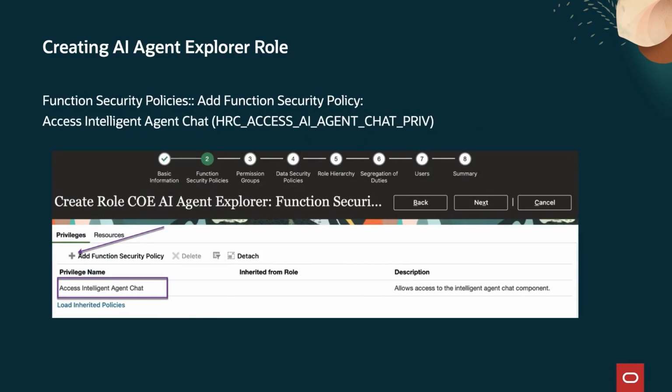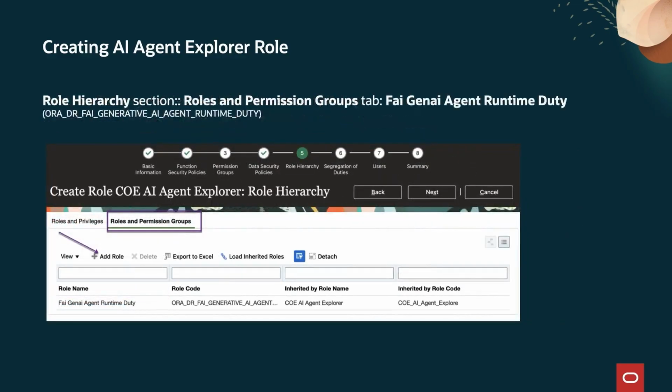On the privileges, to access the chat interface, I need access to intelligent agent chat. That is a privilege I need. So add that on the second tab that says function security policies. And then on the role hierarchy in the permission group, I need the Gen AI agent runtime duty. So you need 2 things to be able to start running the agent. This is the minimum access you need to grant to an employee so they can test the agent you have built.